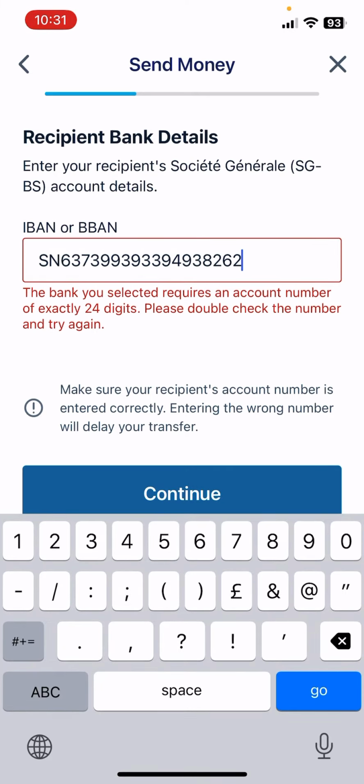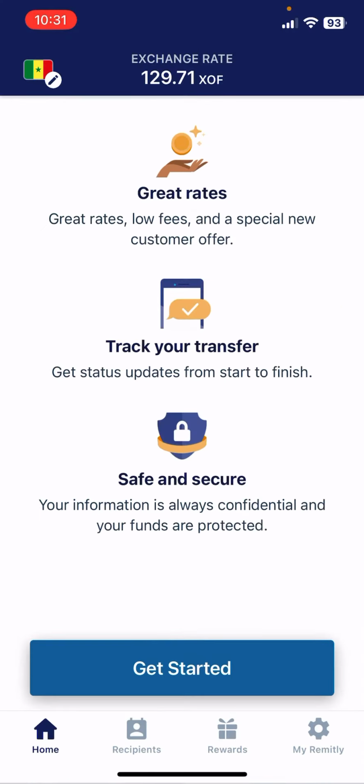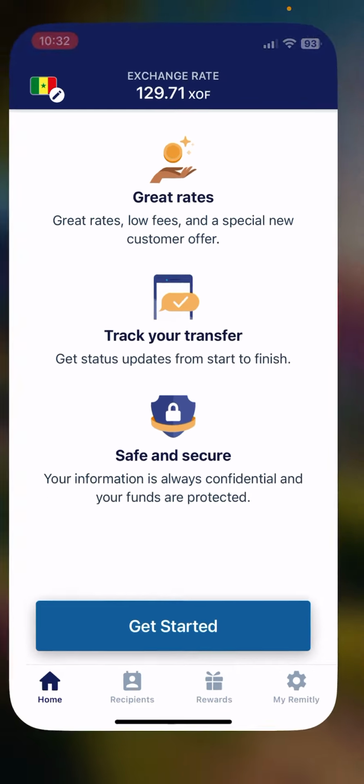is very easy. You have to provide your debit or credit card details, just like for a normal internet payment, and the Remitly app is going to charge your card and send that amount of money to your recipient's bank account. So that's pretty much it. I hope it was helpful for you.